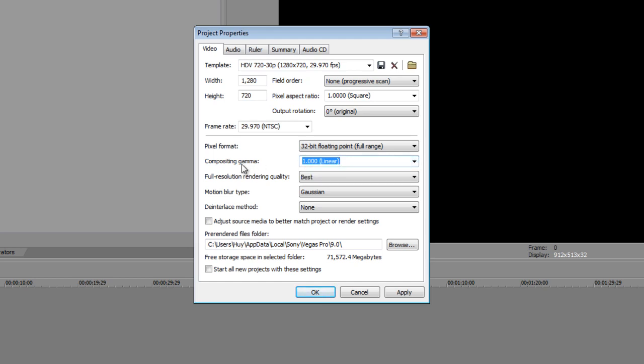Compositing gamma, leaving it at default. Rendering quality, why not best? If we're making a good movie, have it at best. Motion blur type? I choose Gaussian. I'm not sure why. I'm not even sure how that's pronounced. And yeah, those fields again from before, so the deinterlace method, and I just have none.